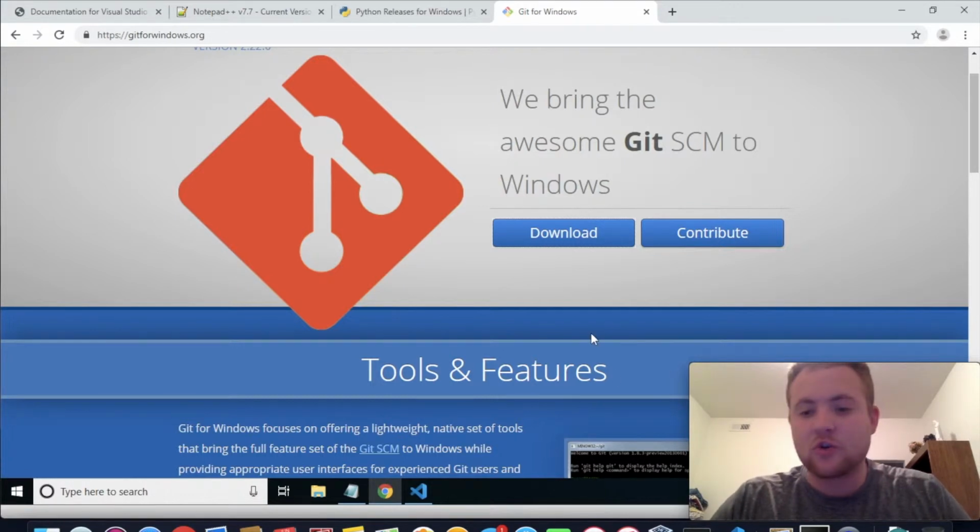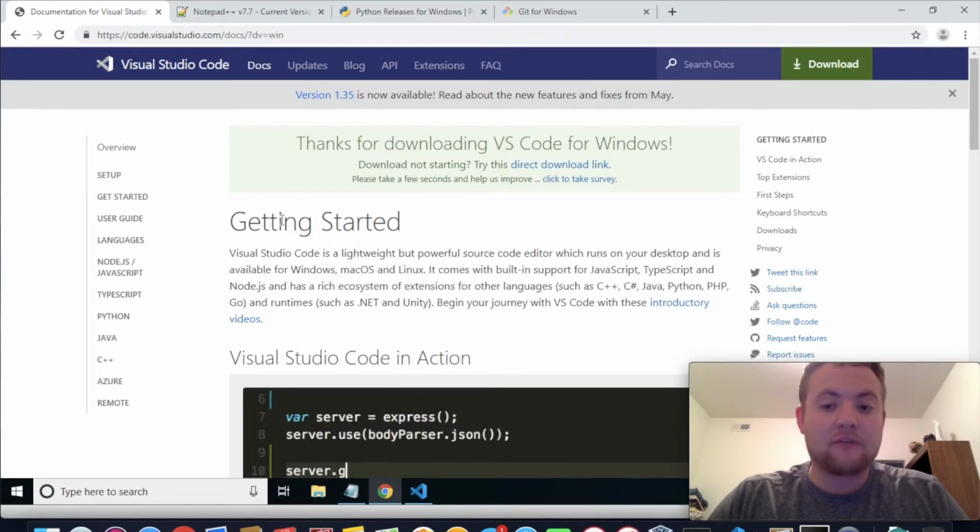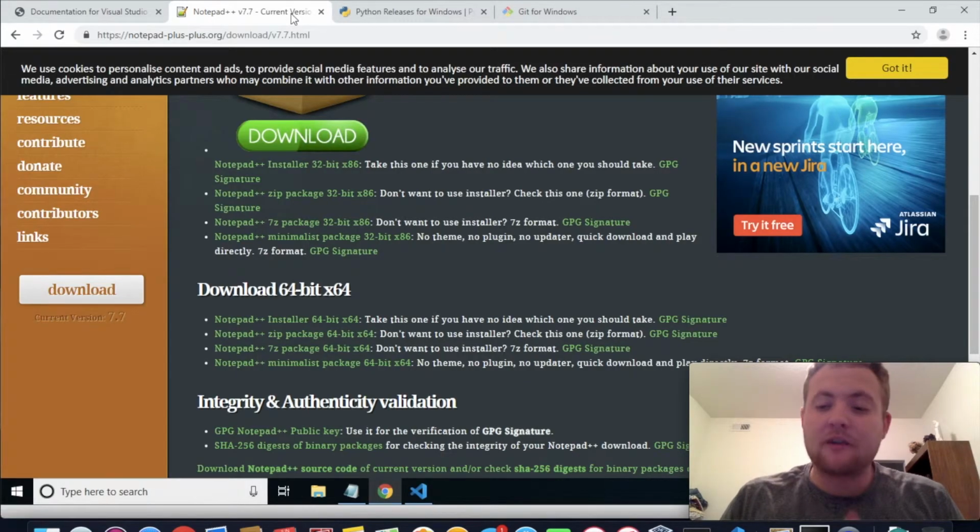Just a quick recap, and then I'll jump into that one thing. We went to Visual Studio Code and downloaded that for Windows, because that's what we're running on. If you're on a different operating system, you can download it for that, like Mac or Linux. Notepad++, unfortunately, is only on Windows. It's not on Mac, so if you're on a Mac, you'll have to go with Notepad.